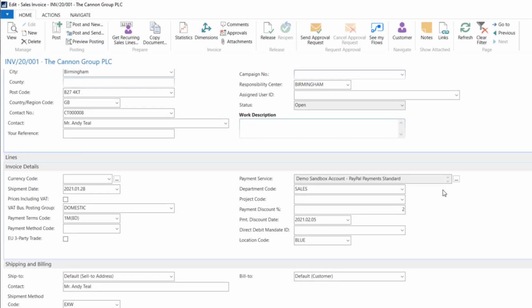In invoice details, we put currency code. This is also a value that comes from customer card. You can choose, of course, and change it here on invoice, but this is by default from customer card. So shipment date, it's calculated based on posting date.